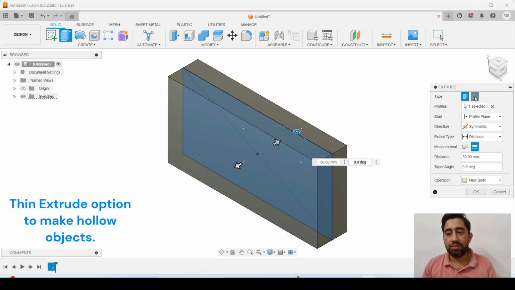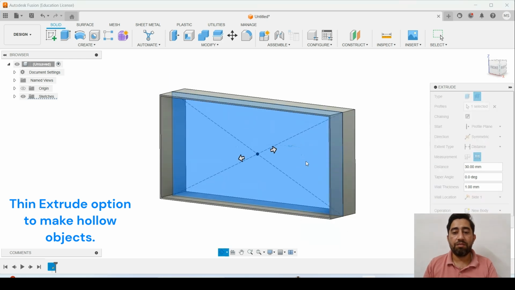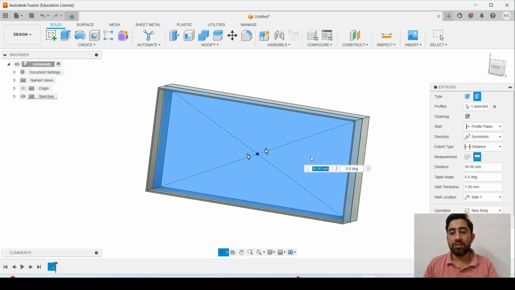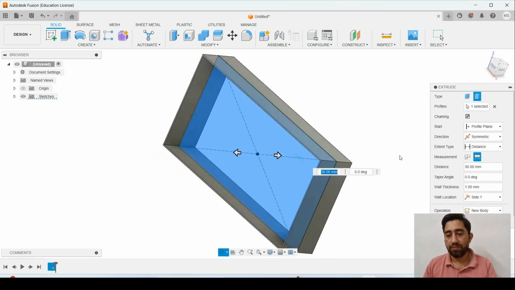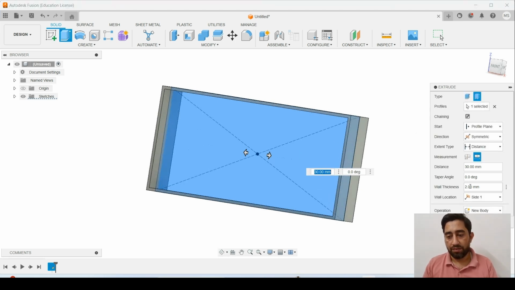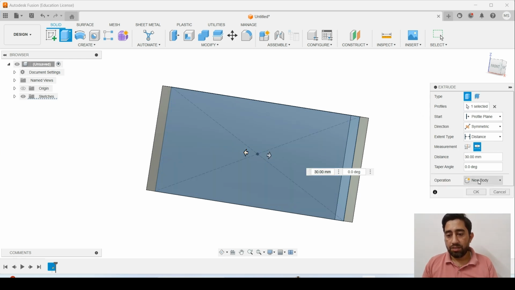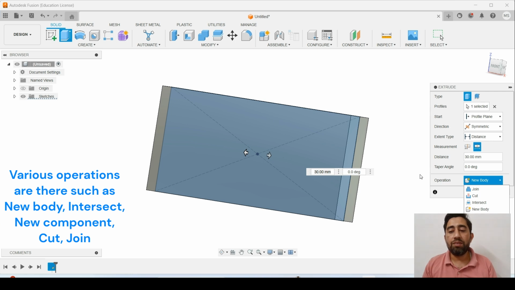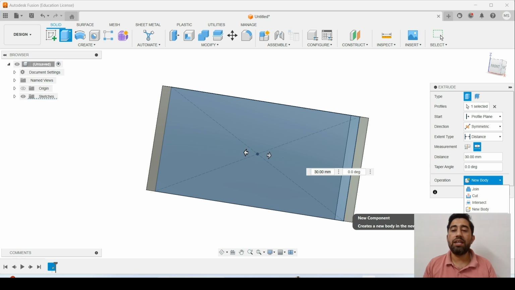It is extrude. Then we have thin extrude. So for example, we want to make a frame or cabinet. Then using thin feature and only single sketch, we can make a cabinet. So how much wall thickness do we require? We can give it say 2 mm, and it will be there. Then we have this option operation. Initially new body will be created. From bodies we can make components, or we can directly make a component.